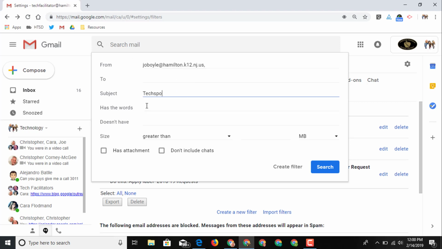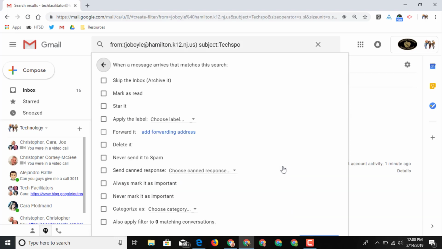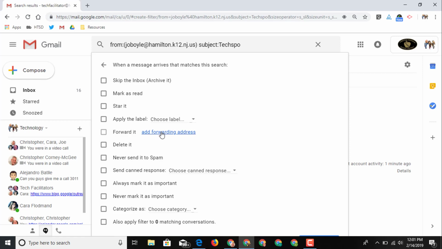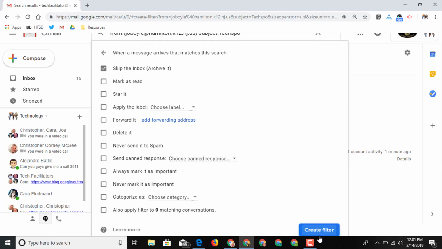So once I've set up my criteria, I hit create filter. Any email that fits this criteria, I might want to skip the inbox and just archive it. I might want to mark it as read or star it. I might want to choose a certain label to attach to it. I might want to forward it to another address. I can delete it right away. I have a bunch of different options that I can choose when creating that filter. And once I've done that, I hit create filter at the bottom.